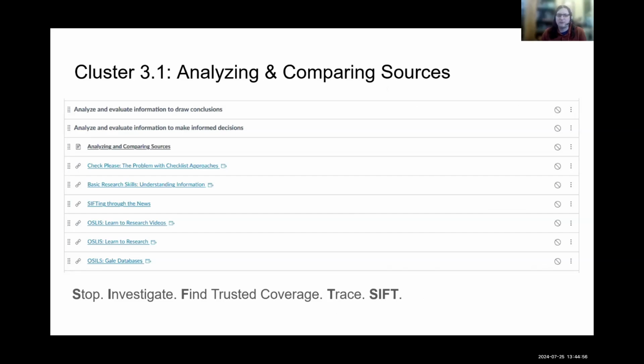And in this module, we have three clusters, the first of which is shown on the screen. This cluster is about analyzing and comparing sources. Here we focus on how information sources engage with one another. So we'll invite questions like, is anyone else saying something similar? And why do you trust this source or whoever is saying this thing? In other words, it's using the SIFT method to encourage students to travel upstream and travel laterally in comparing sources.